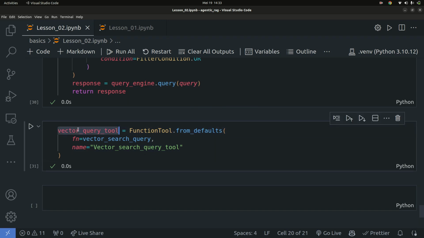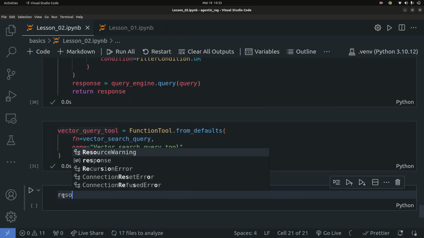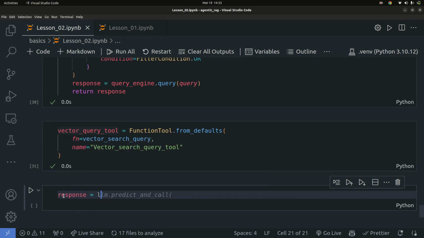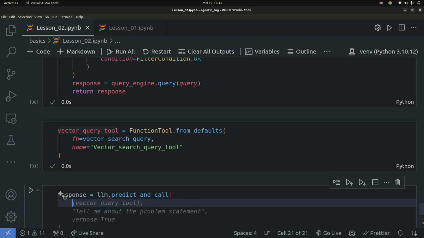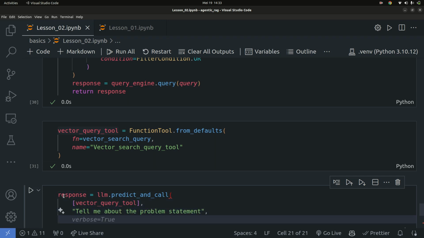Once we have the vector query tool, we can begin to use it by using the LLM predict call that you've already seen. I'm going to say response is equal to llm.predict_and_call. You're going to pass in a couple of things. We're going to pass in the tools that we need, and you're going to use the vector tool. You're going to ask the question, and then basically you're going to say verbose is True.